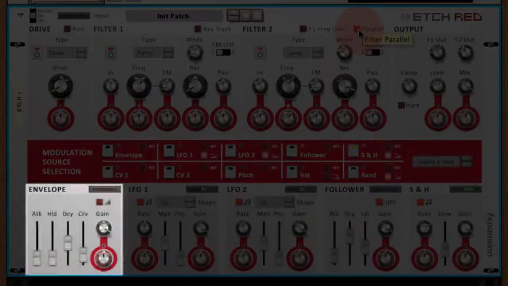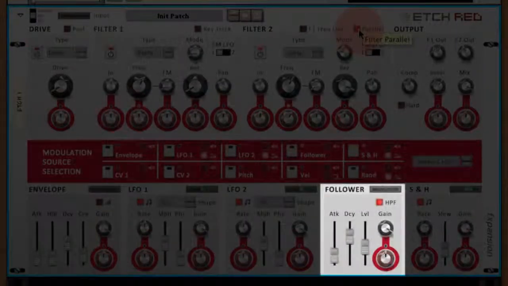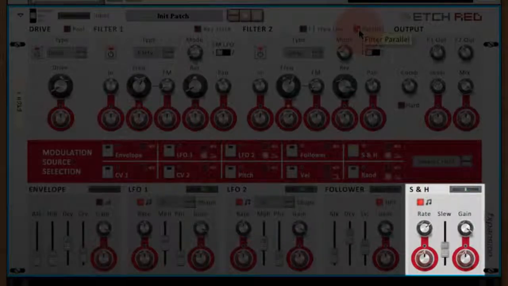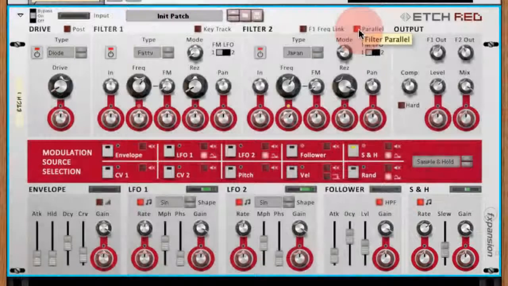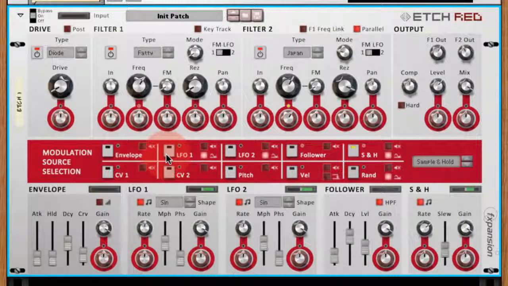There's an attack hold decay envelope, two LFOs, an envelope follower, and a sample and hold module. The modulation source selection area, shown in red, allows various modulation sources to be selected. For example, here I'm selecting LFO 1. With this selected, any of the red knobs you see on the interface become modulation amount parameters for the selected modulation source. So here I'm applying LFO 1 to the filter 1 frequency cutoff.